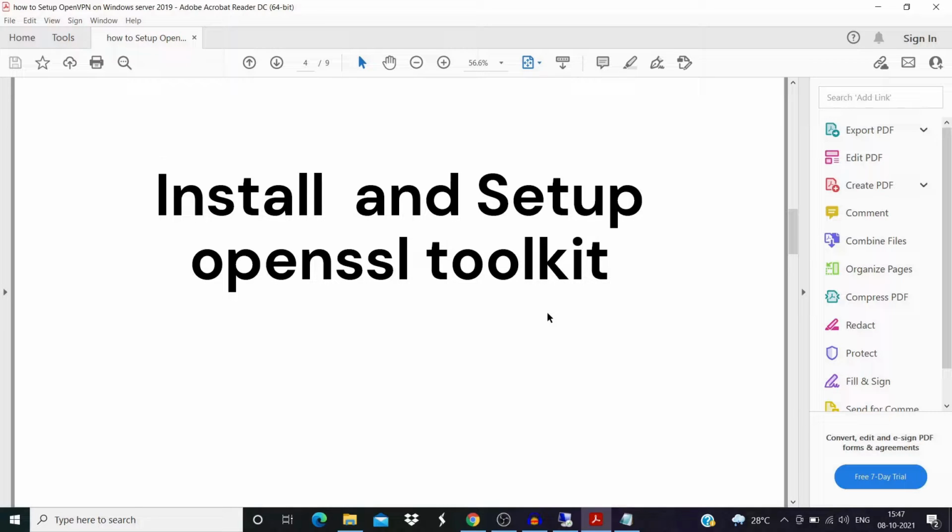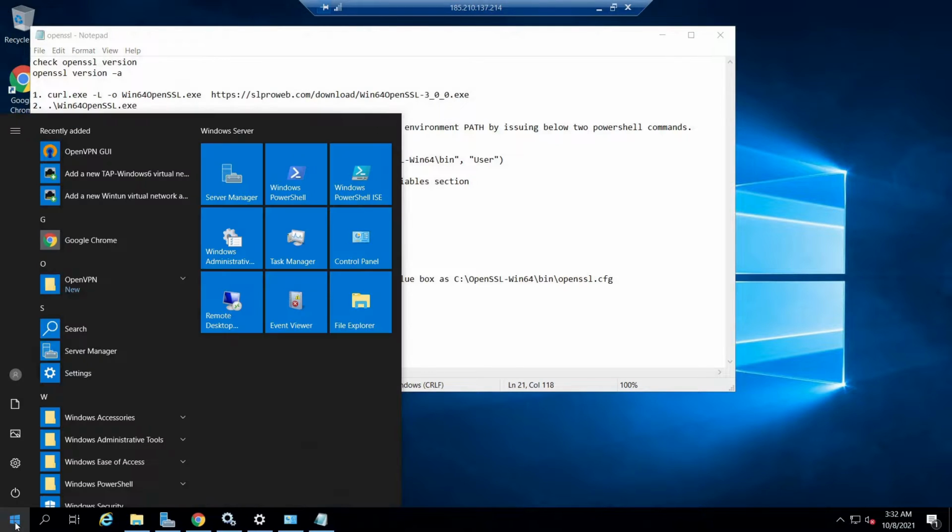So in this situation, we decided not to use Easy-RSA scripts for generating SSL/TLS certificates, and instead use the OpenSSL commands directly for generating SSL/TLS certificates. And later we will use those certificates for client-server authentication. So let's first install and set up the OpenSSL toolkit in this section.